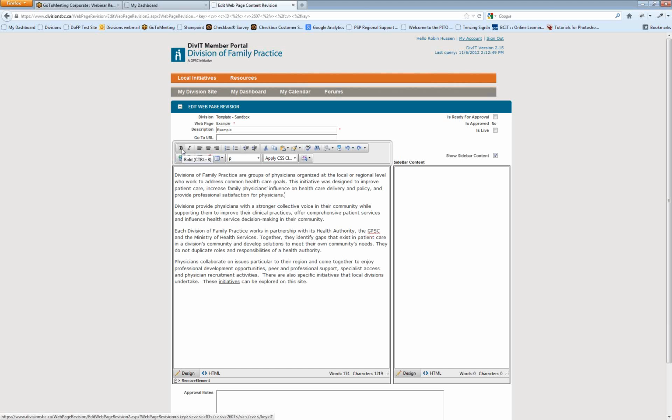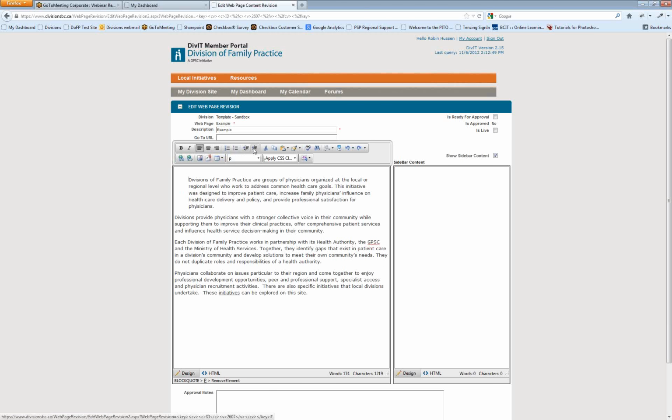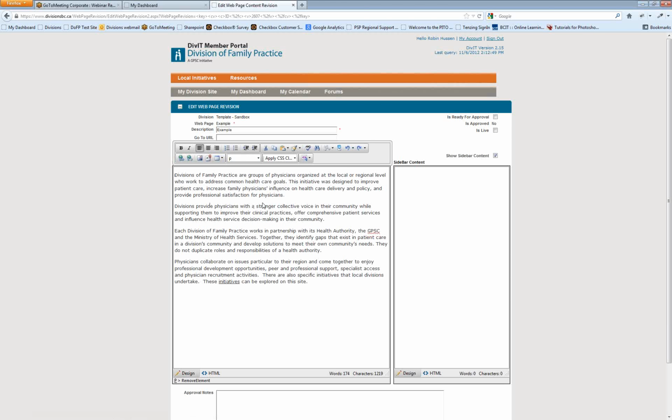Okay, so it starts out with bold, italic, your text justification. So if you wanted this text to be centered, or if you wanted it to be right justified, you can change that. Then we've got numbered lists, you've got a bullet list, and you've got indent and outdent, and that just will indent your text or outdent it back to the regular positioning.